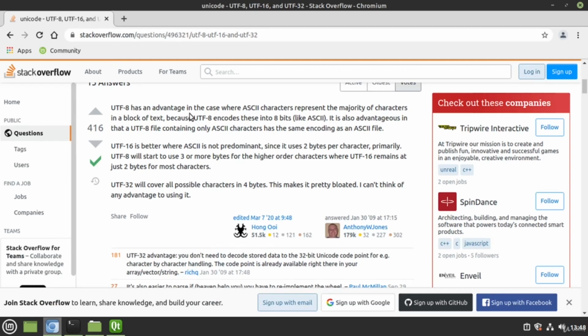UTF-8 has an advantage in the case where ASCII characters represent the majority of the character blocks of text, because UTF-8 encodes these into 8 bits, just like ASCII. Yes, we're talking nuts and bolts C++, the things you probably kind of just daydream through during class like I did. But anyways, UTF-16 is better where ASCII is non-predominant.